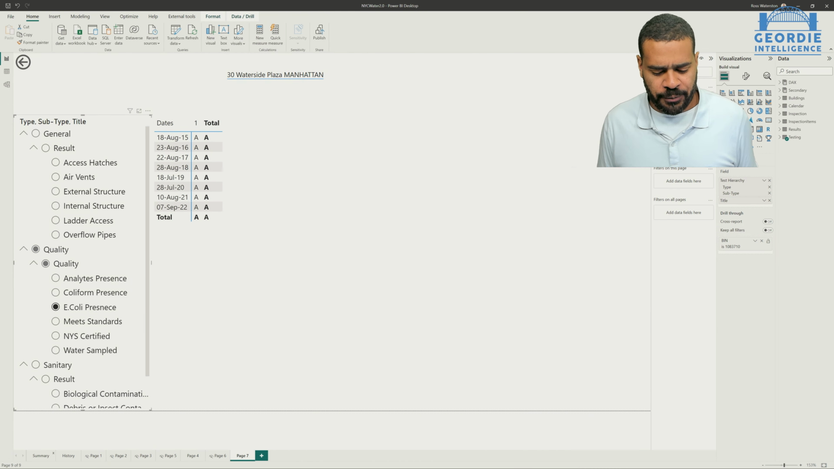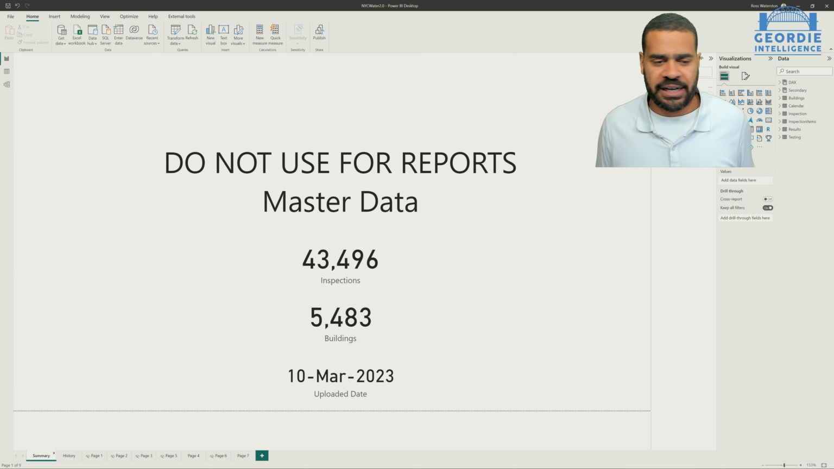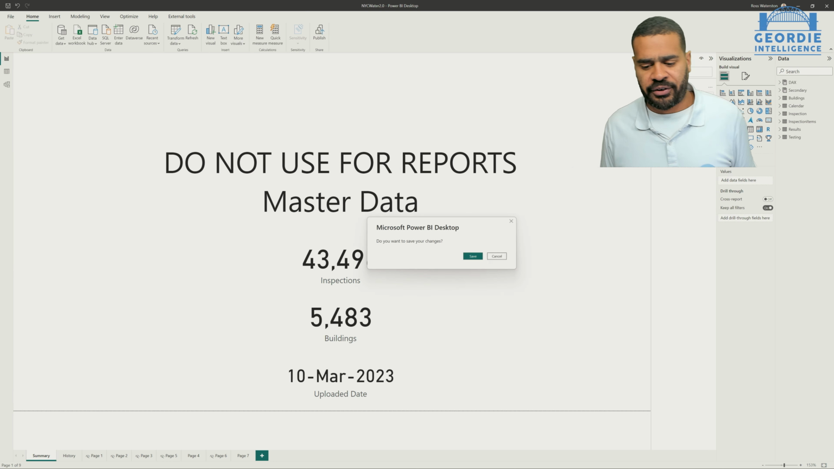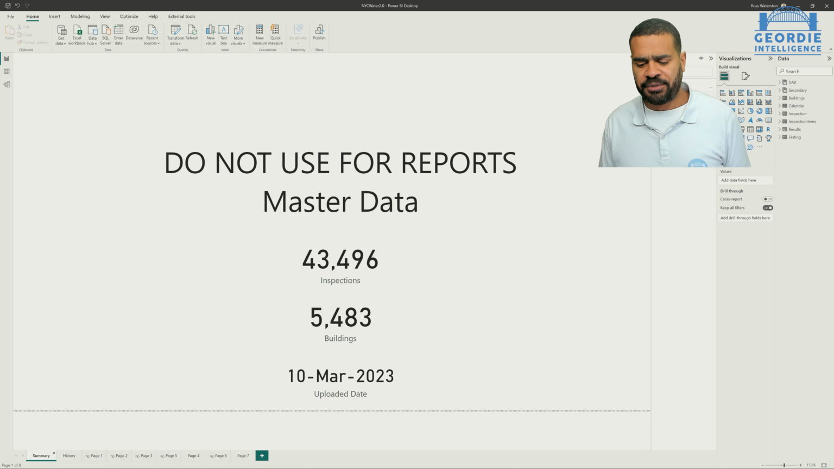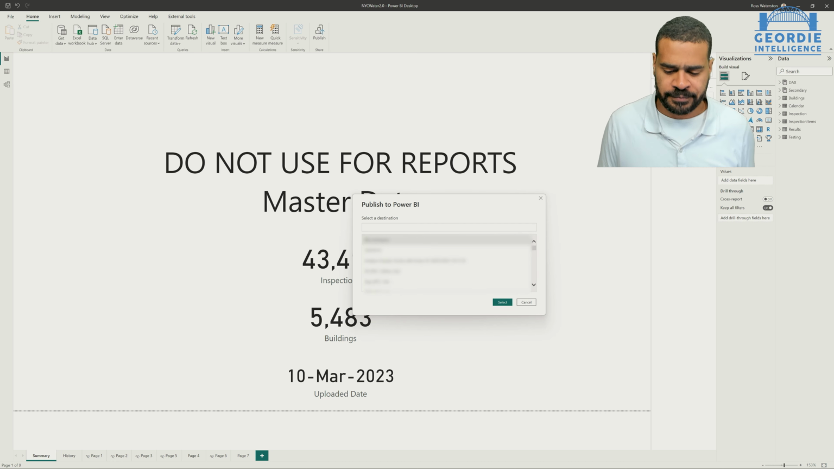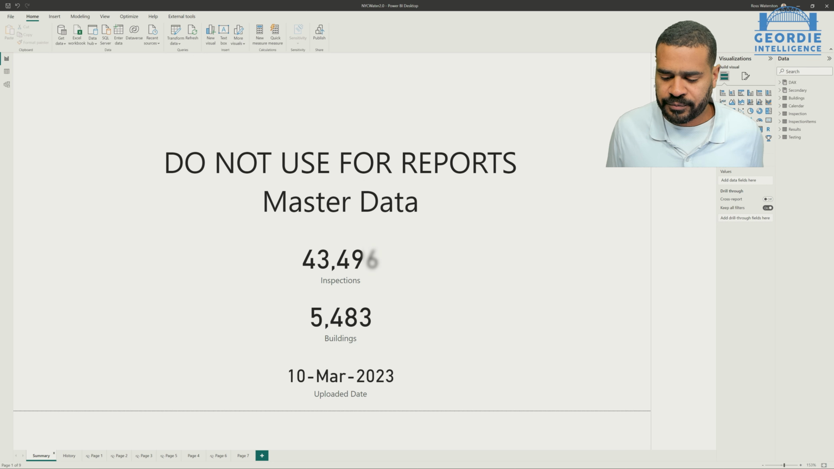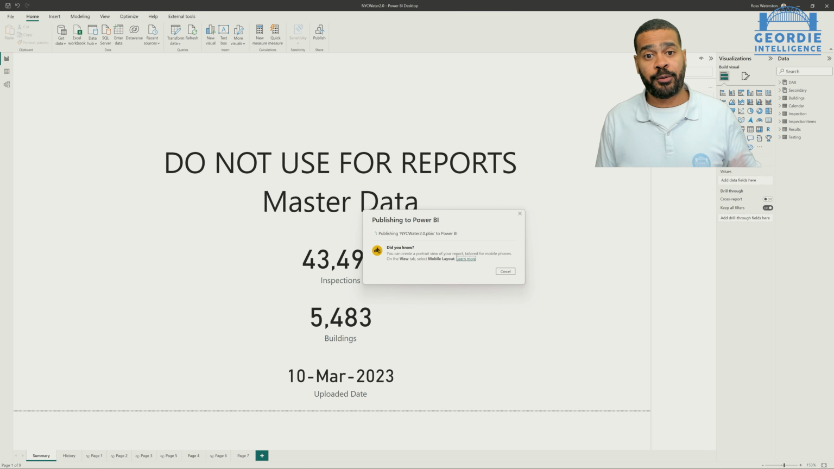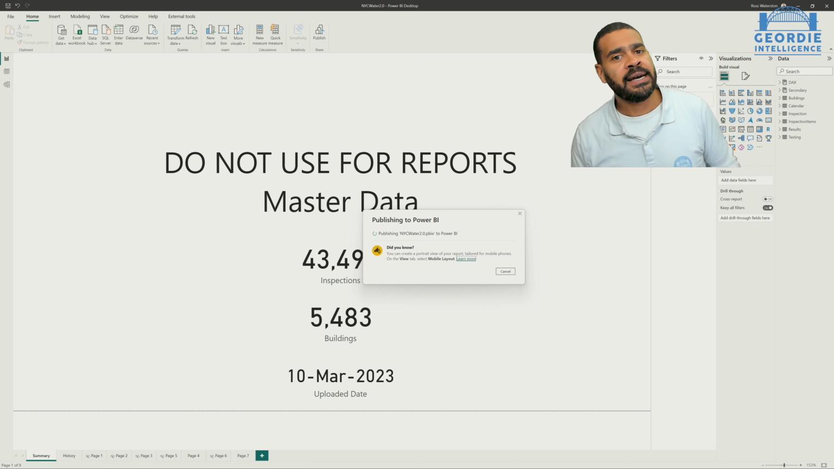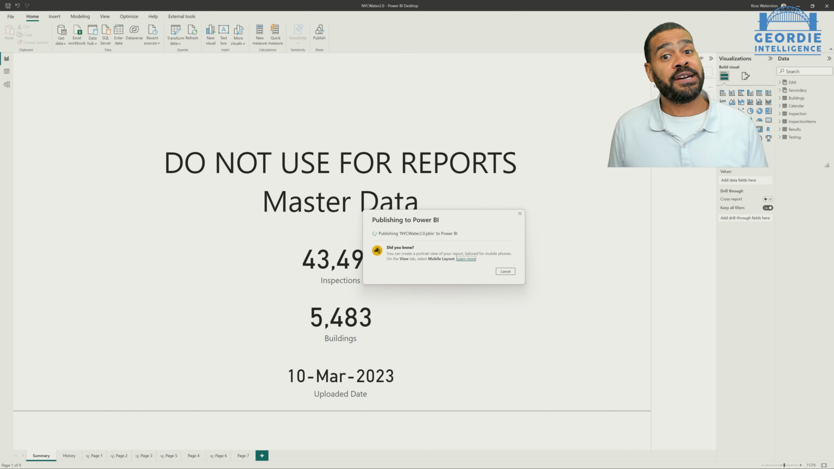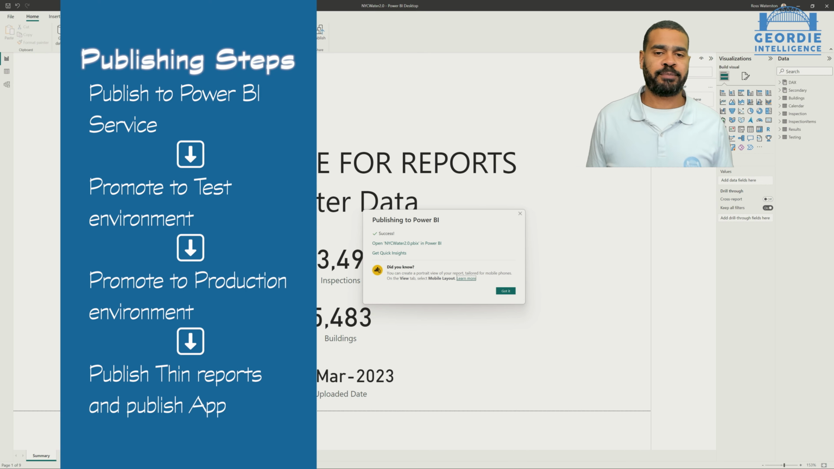We need to publish it all up. So how do we do that? If you remember, we hit publish. It asks, do you want to save the changes? Save the changes. Right, and we're going to save it to our development environment. Select that, replace that, it'll publish. Okay. Once that's published, then we need to go into our Power BI workspaces.